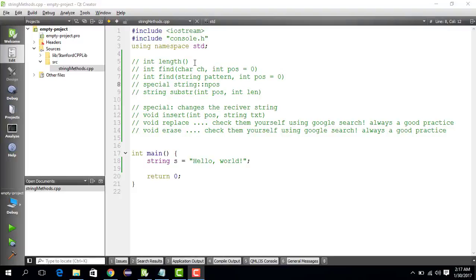In this video we are going to look into the string class methods. We'll look into length, we will look into the find method, we will look into the special static member constant value npos, which is defined in a very strange way. Don't worry about it now. It's just a member constant value which gives us information about whether we found something or not.